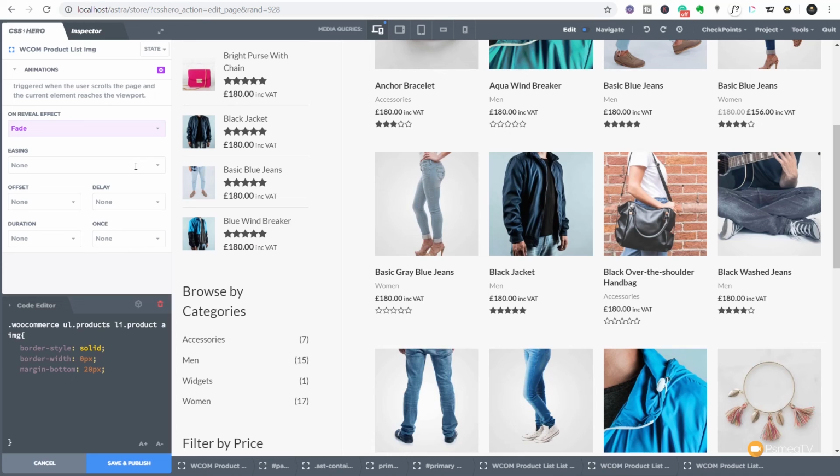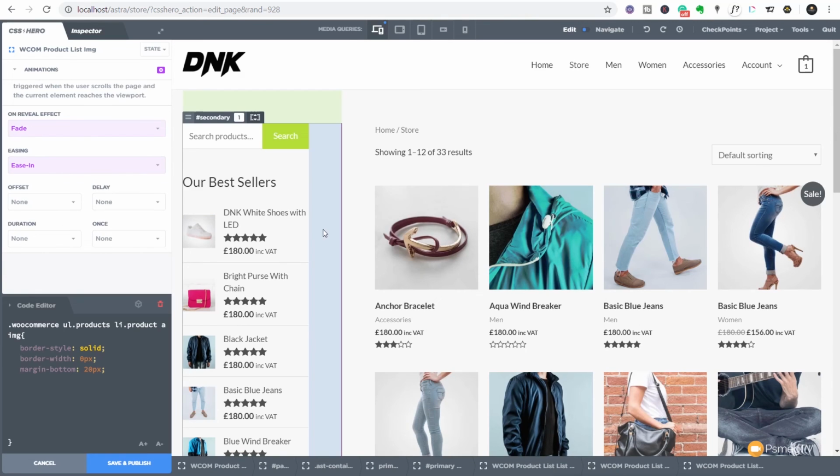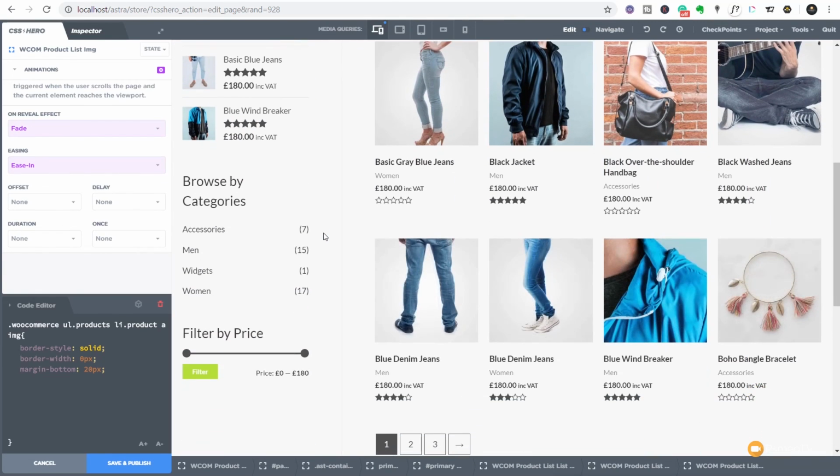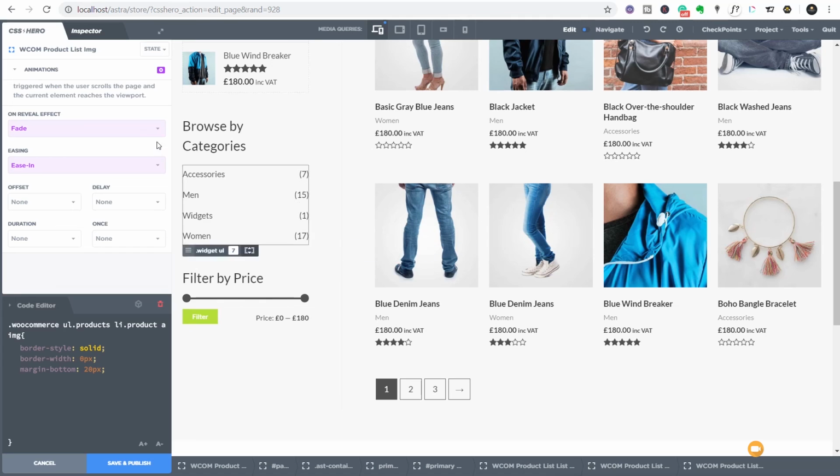Now, obviously, we have control over things we can do with that. So we can set any easing we want on there. So we say, let's just say we want this to ease in. And now when we scroll down, we get an ease in effect. So you can see we can very easily fine tune and tweak this on reveal effect inside CSS Hero version 4.